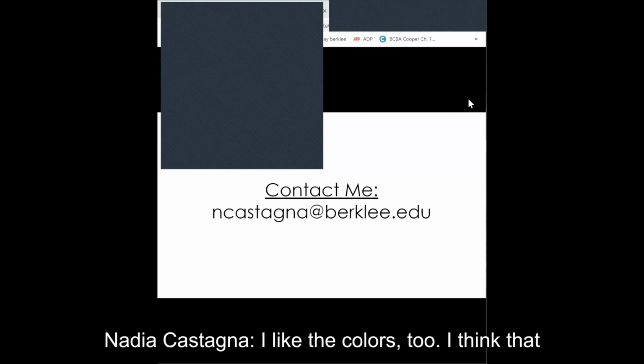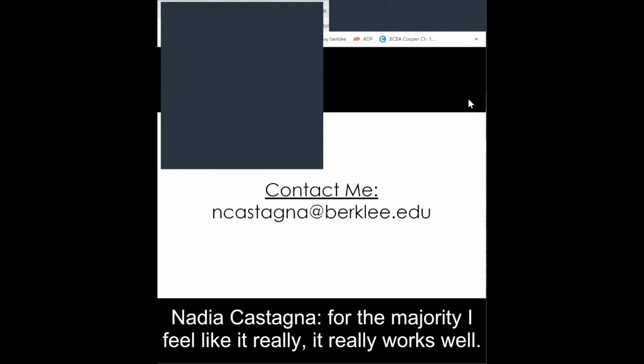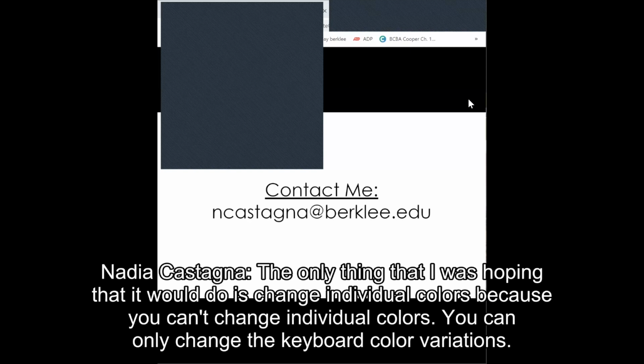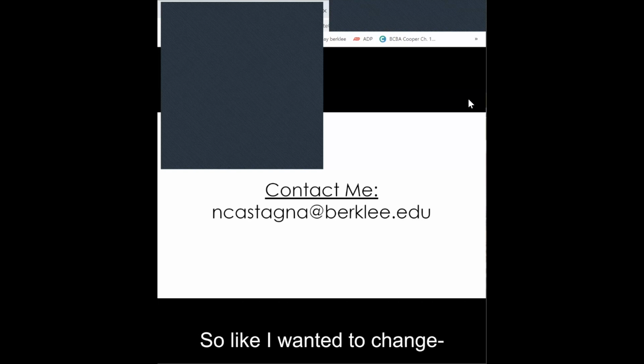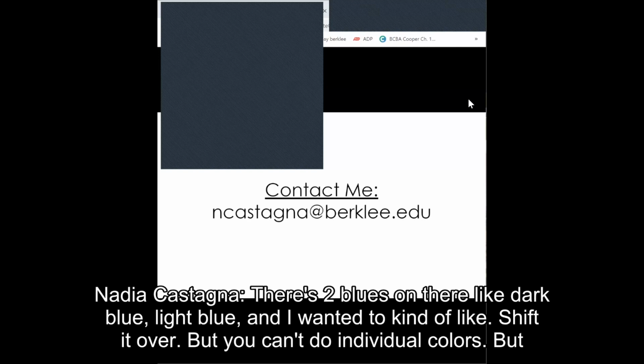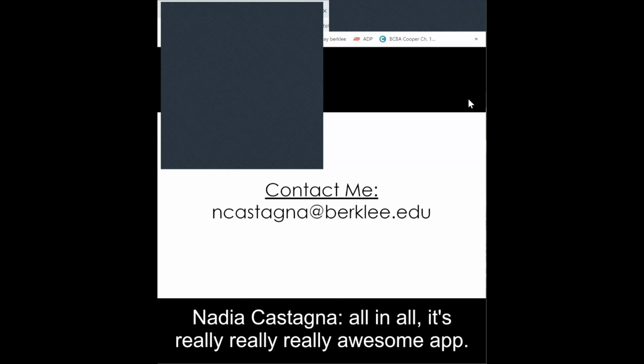I like the colors too. I think that for the majority, it really works well. The only thing that I was hoping that it would do is change individual colors, because you can't change individual colors. You can only change the keyboard color variations. There are 2 blues on there, dark blue and light blue, and I wanted to shift it over, but you can't do individual colors. But all in all, it's a really, really awesome app.